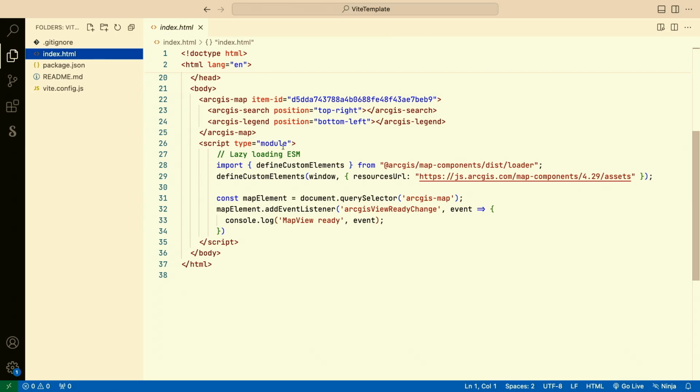So if you look at this, you can see that we have our components here. We have the map with an item ID to a web map. And inside of that, we have the search component and the legend component that we're adding to the map. And then we have that lazy loading of the components that we talked about. So here's that define custom elements, and then we point it to the CDN. We have a little bit of extra logic that's just in the sample showing you how to know when the map's ready. This should look familiar to people who've been working with JavaScript.